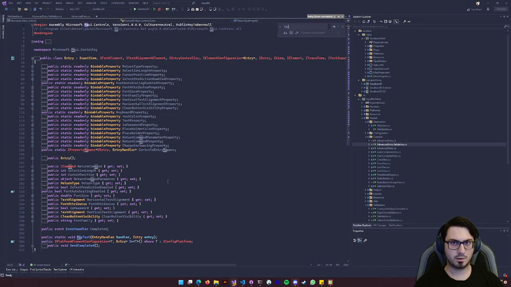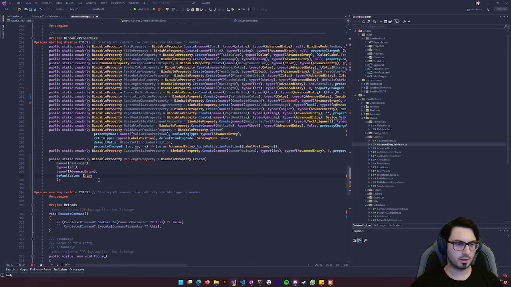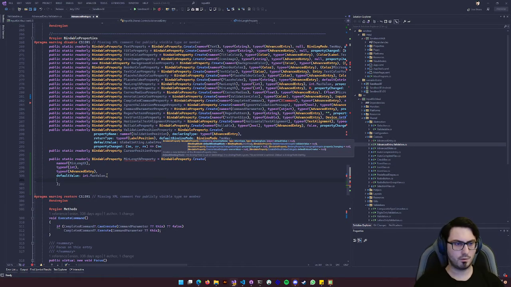Max length. Oh, there's no max length for entry. It's interesting. I think default value should be integer max value because I don't want to assume everything. So I don't assume anything right now.